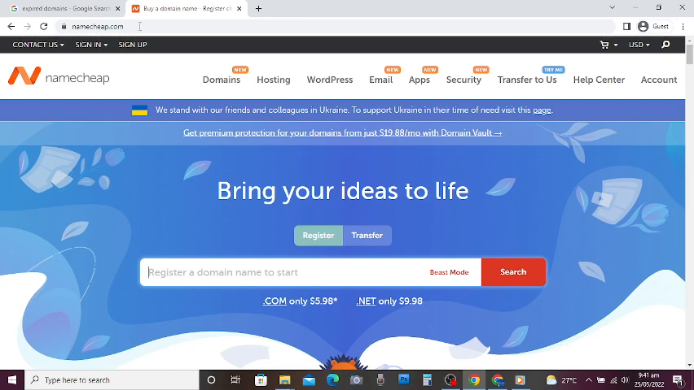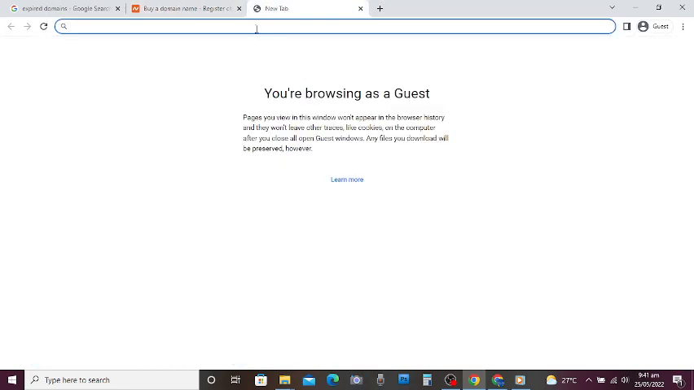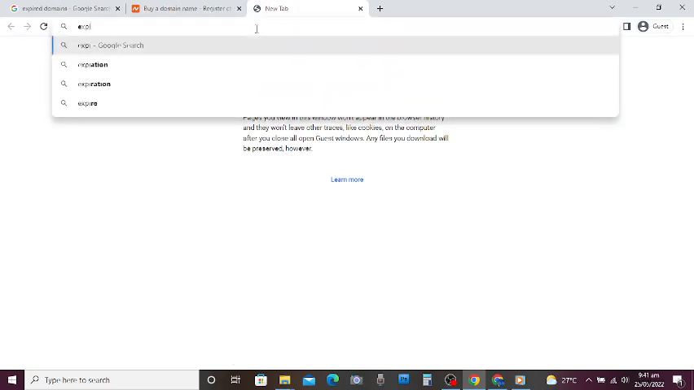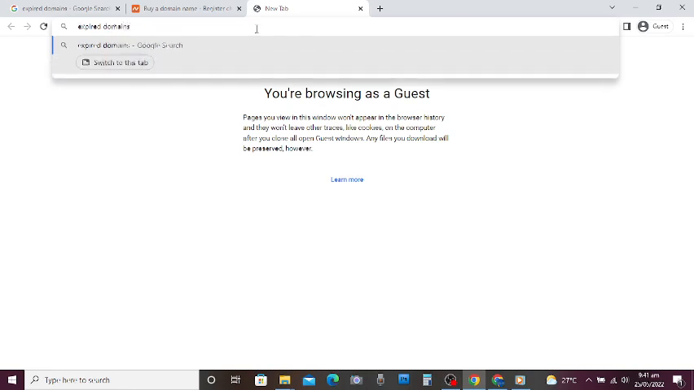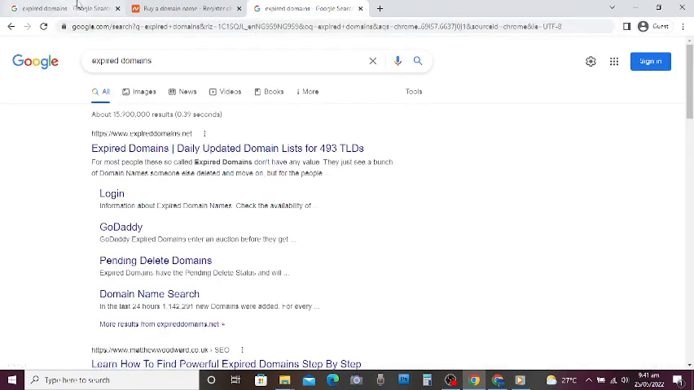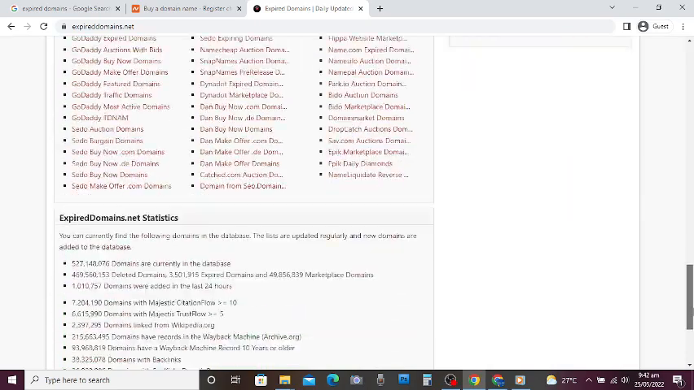I told you that we are looking at how to make money online using domain flipping, so we are going to be looking at expired domains. Let's look at what we mean by expired domains. So we type expired domains and hit search. One of the most popular ones we use is expireddomains.net. I will click on it, so it will open.